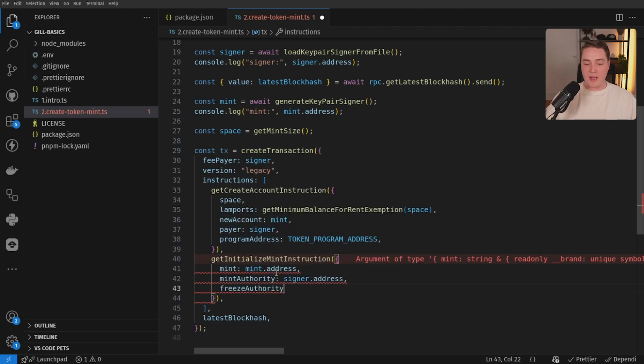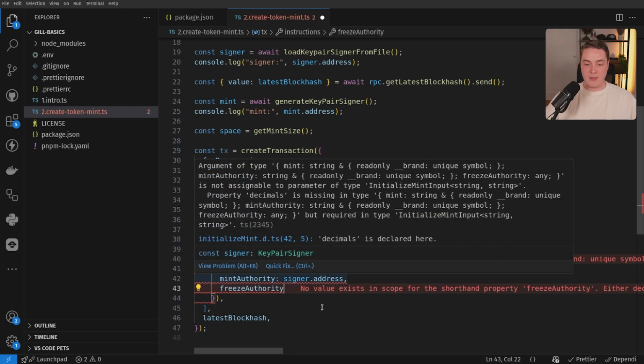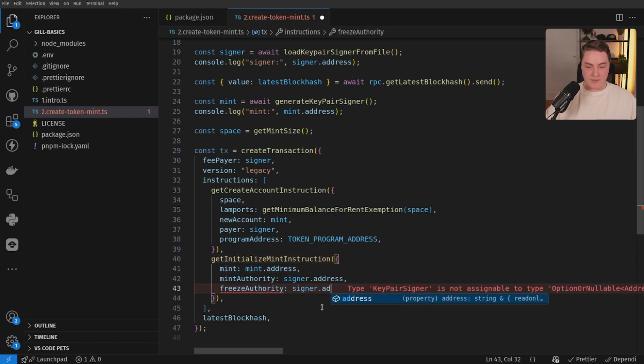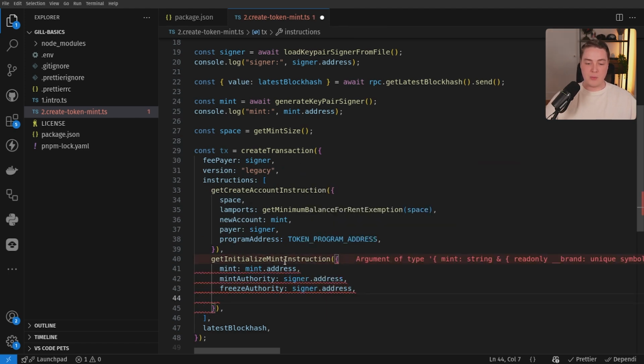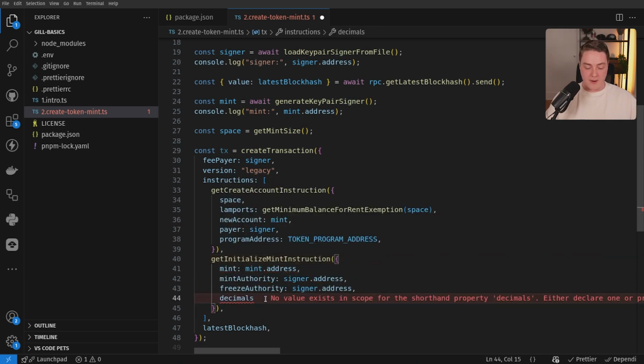After our signer, we can pass in a freeze authority if we want. By default, we'll just set it to our signer.address again. So in the future, if we want to freeze this token or freeze the tokens that are owned by users for various reasons, you can sign with this freeze authority address. They can freeze those tokens wherever they are.